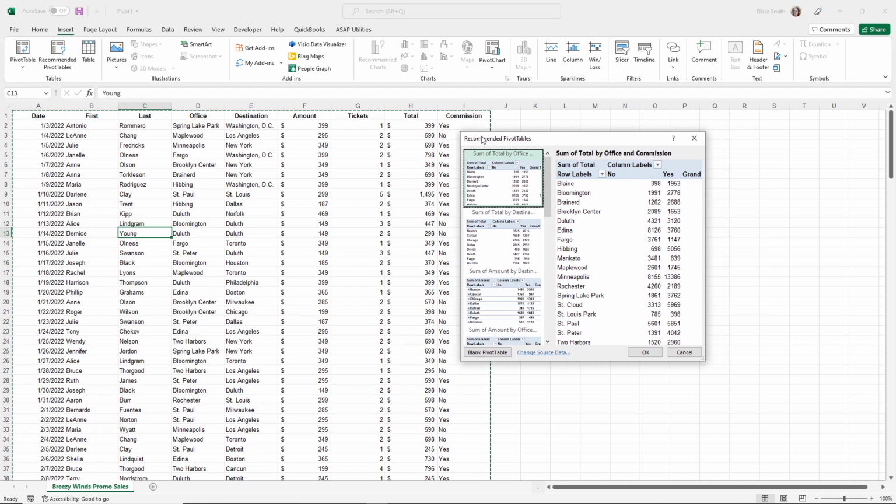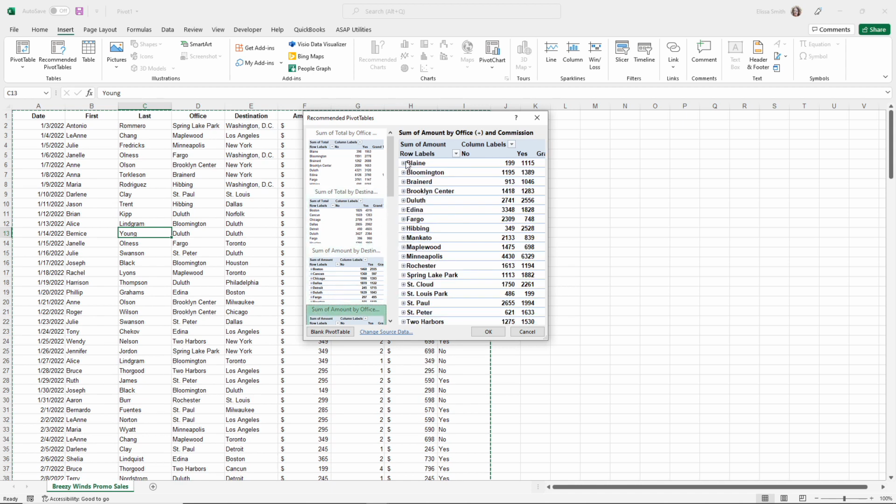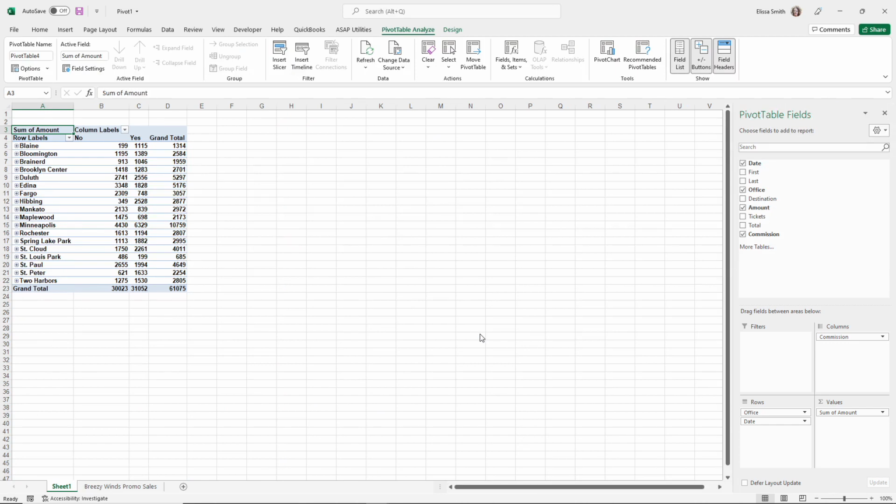In the recommended pivot tables box, what I'm going to see on the left are different pivot tables that Microsoft is recommending I could build based on my data set. You'll notice at the top, it helps to describe them based on their name. Now again, pivot tables are not about showing you all the data. They're about analyzing specific pieces of the data. For example, this one is all about the sum of the offices and where a commission was created or was sold. When I click on OK from the recommended pivot tables box, it actually takes me to a new sheet and has created my pivot table for me.